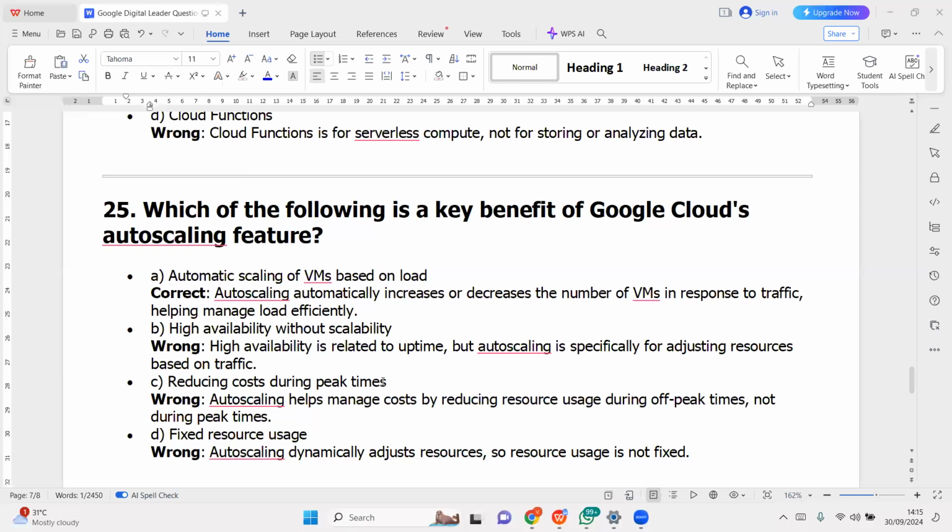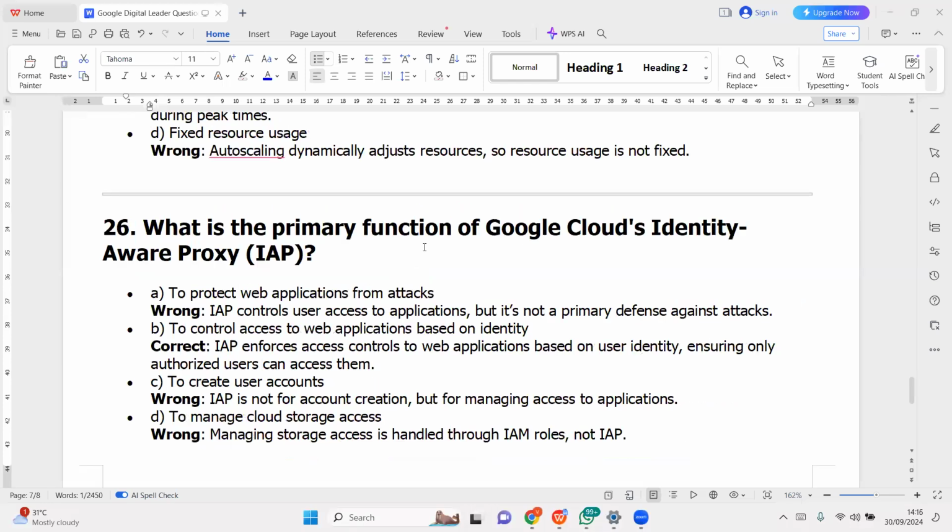Number 26. So what's the primary function of Google Identity-Aware Proxy? So Identity-Aware Proxy helps us with protection. So the correct thing is to help us control access to web applications based on identity. So we want to know who should have access to what, especially based on the identity of the particular person. So it's going to enforce that kind of control for us. So it's a kind of logical control.